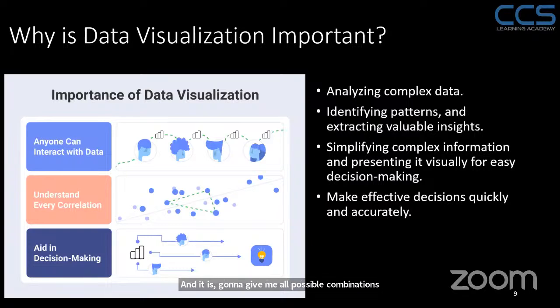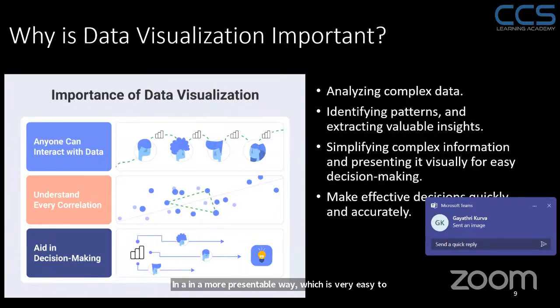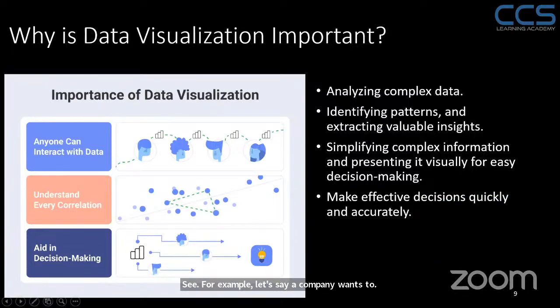And the very important point here is we are making complex information, which is business data, more presentable, which makes it very easy to make a proper business decision. See, for example, let's say a company wants to make a decision on employees, like year-end appraisals, where they decide which employees will get an appraisal and what the percentage of the appraisal would be. If this is the scenario, how would a company decide what the percentage would be, and who would be eligible for that particular appraisal? It depends on the data.